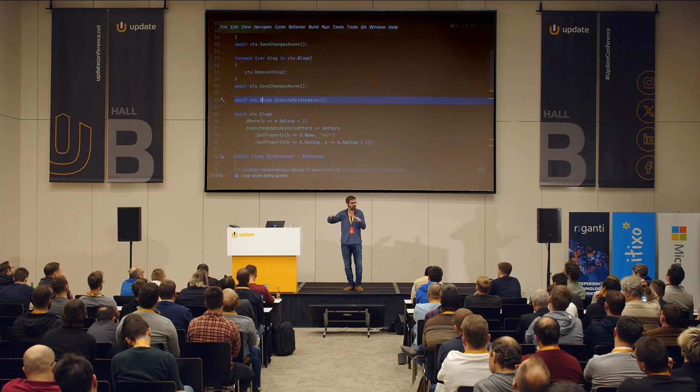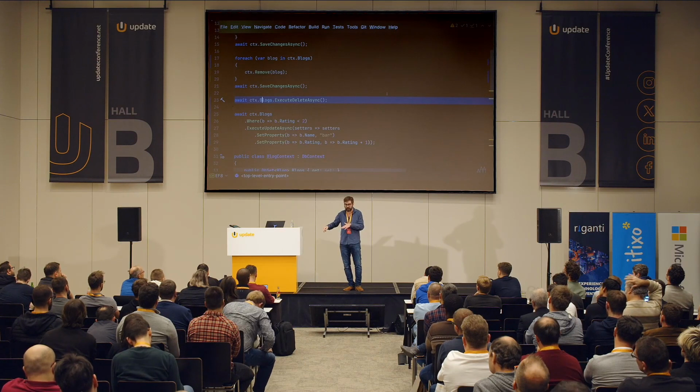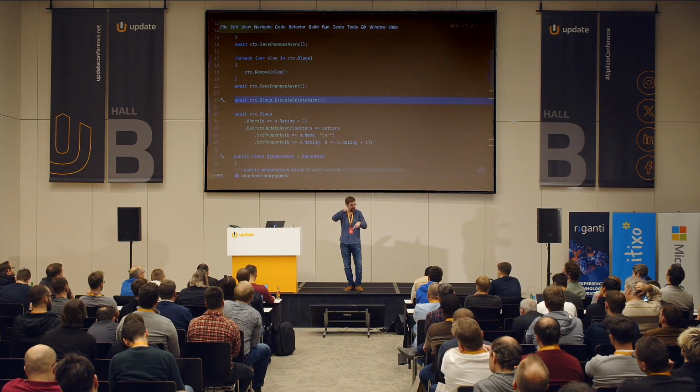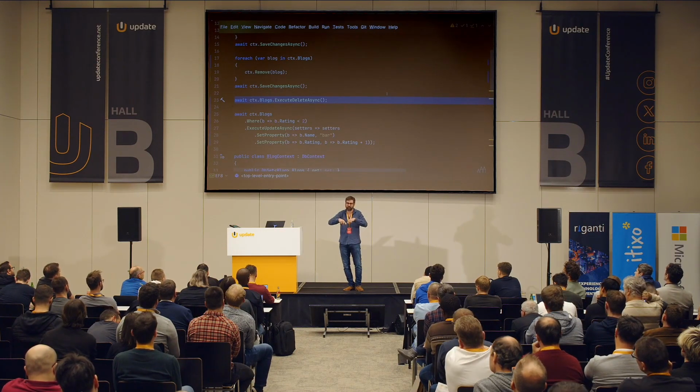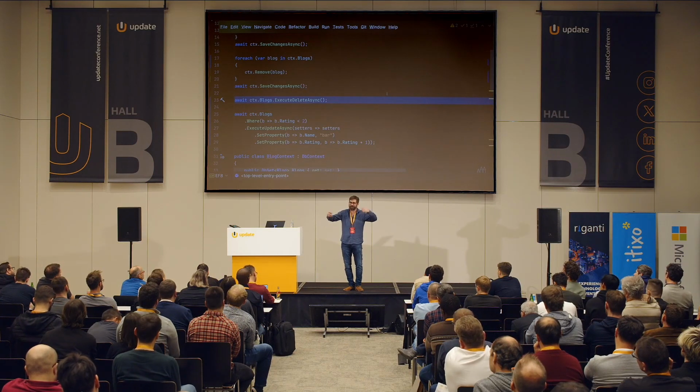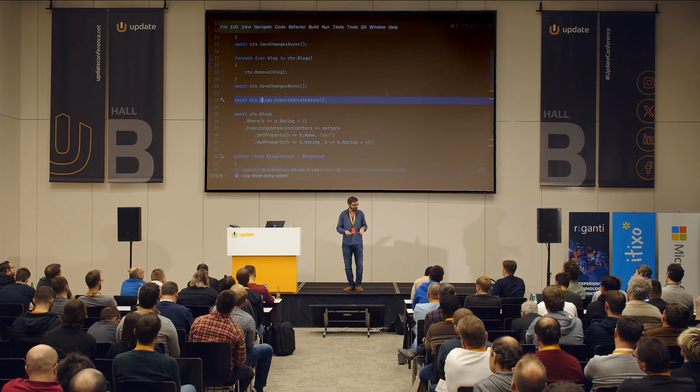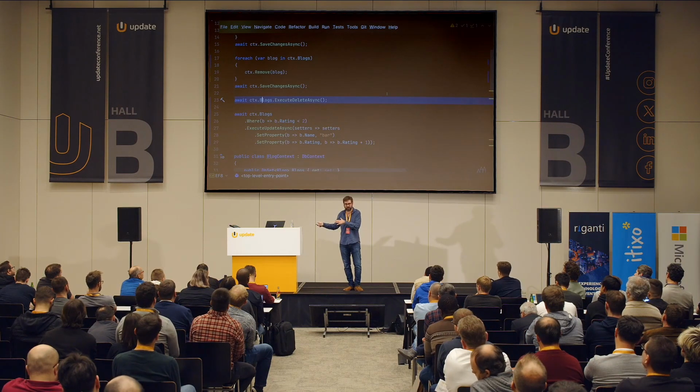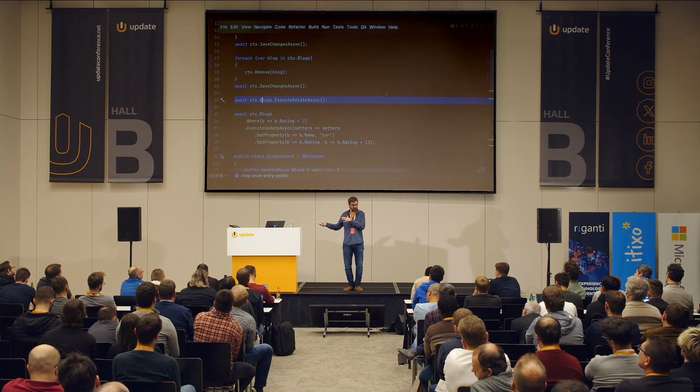SaveChanges actually orders all of your changes internally based on dependencies between them, and it figures out even that you need to do separate round trips for the database-generated IDs. All this complex stuff, basically, SaveChanges does for you, and that is when you should definitely, absolutely use it.